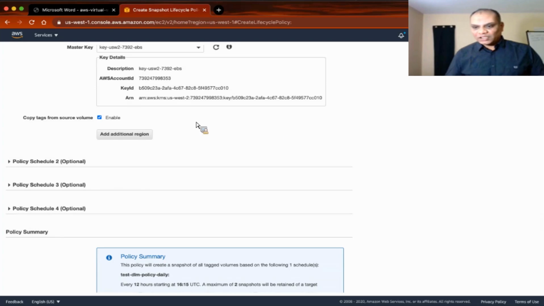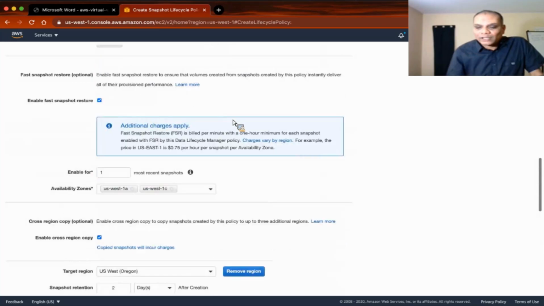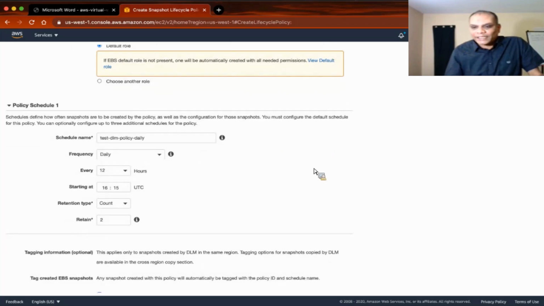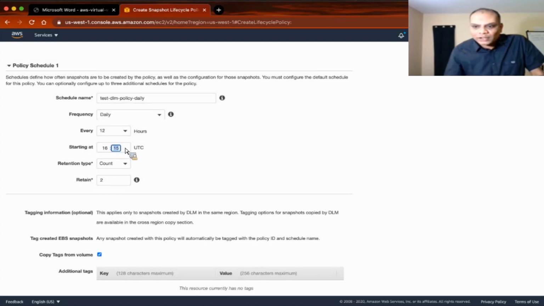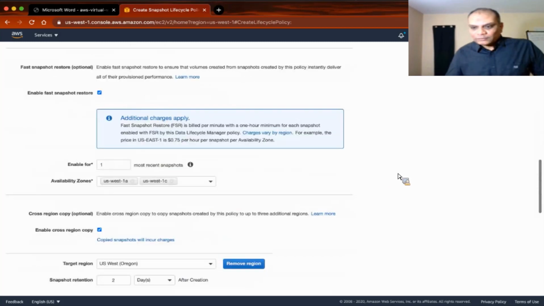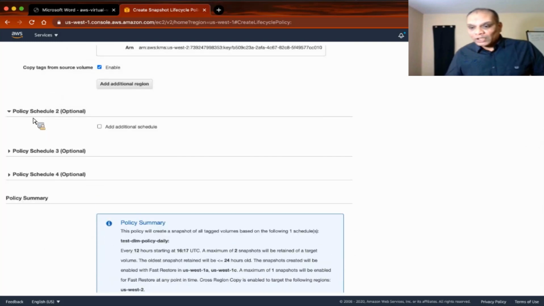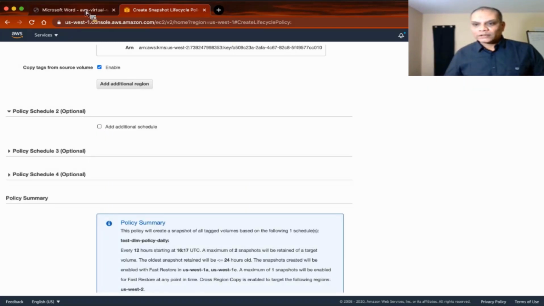Copy tags from volume, keep it enabled. This is the flexible scheduling. So first, policy schedule 1, what we have done is we have created a policy document, master policy of schedule daily, every hour at this time. We are coming close to that 15. I don't want to miss it. So let me change it to 17 as I'm talking through. Okay, let's go to the next segment of schedule 2. I'm not creating an additional schedule, but I'll show you what it means. You can create an additional schedule with a different frequency and a different start snapshot time. So let's not do that as per the document.